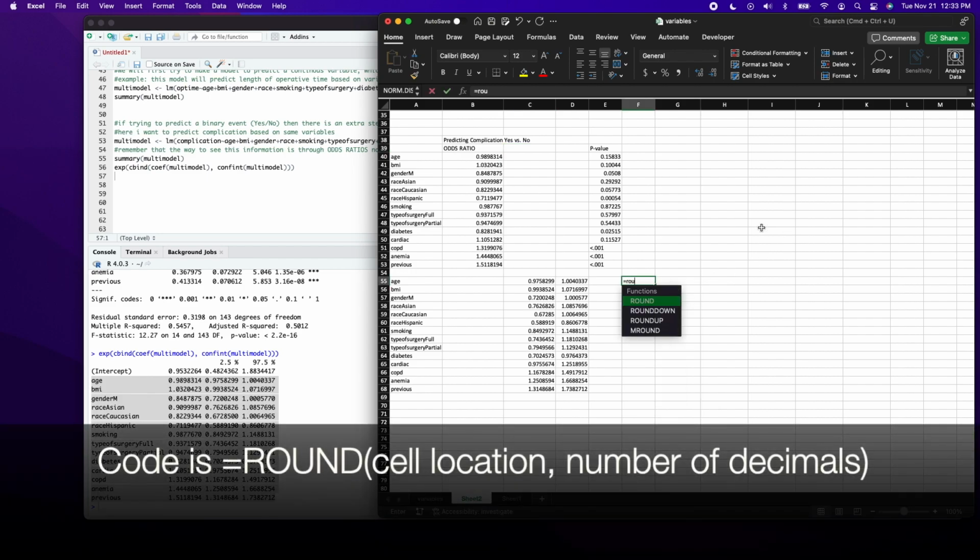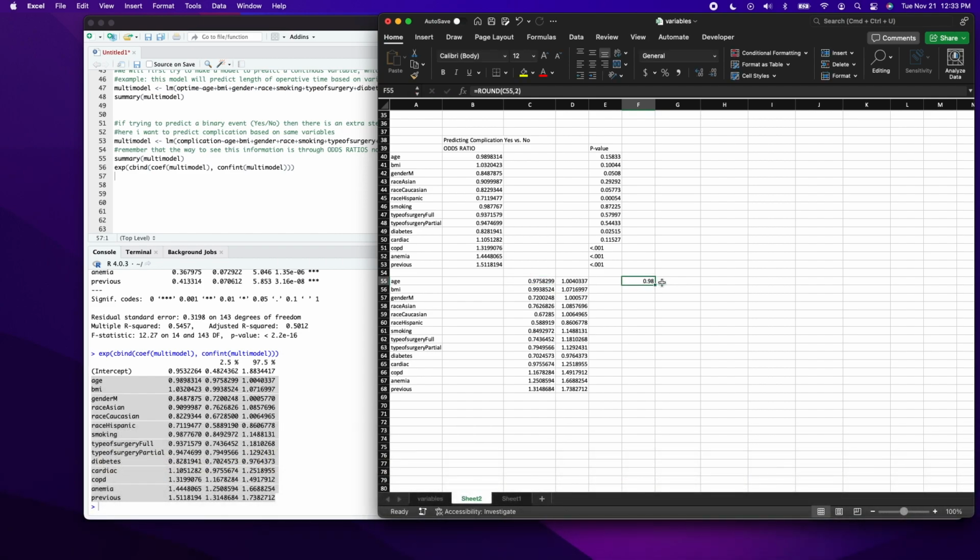So here I'm going to call the round function because you only report out to 2 decimals. So you do equal round, you click on the cell you want to round, comma, and then how many decimal points you want to go out, which will be 2. And then you end up just dragging it all the way down, dragging it over, and now you can actually combine this very easily because you report confidence intervals in brackets.